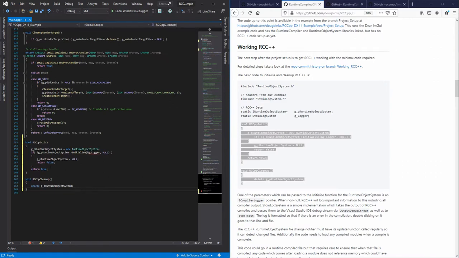So basically, this first function, Runtime Compiled C++ init, is going to create a new runtime object system. And here, this is not a runtime object system interface. This is an actual implementation of that interface, which is the runtime object system. We're going to initialize it. And because I haven't created a logger yet, we're going to pass null through to the initialize function, which takes both a logger and something called the system table, and we'll go into both of those later.